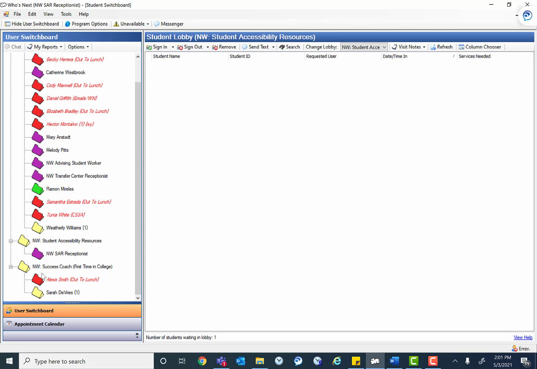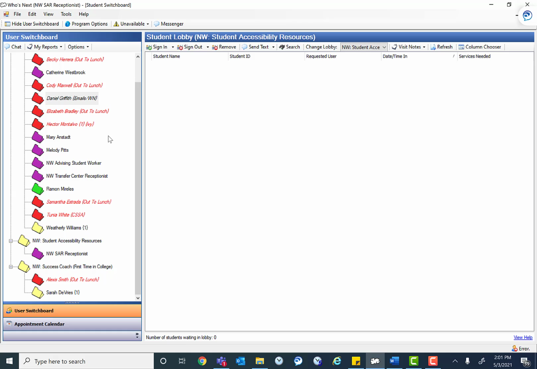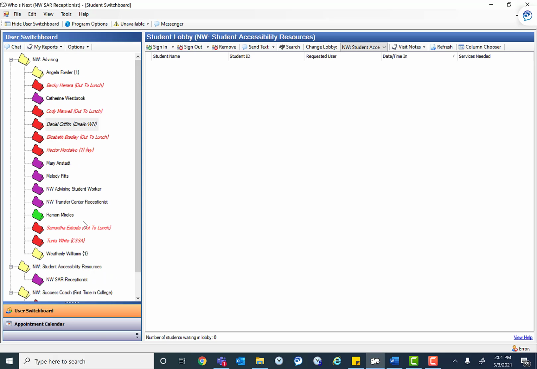We also have at the bottom our success coaches, and so those are the 3 lobbies that we have access to. You can right-click on an advisor and send them an instant message. However, this would not be very often used because currently we use Teams to chat between colleagues. Those are really all of the features that are used for the SAR receptionist login.